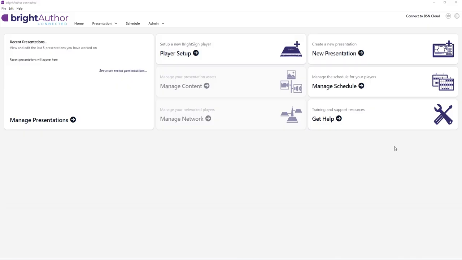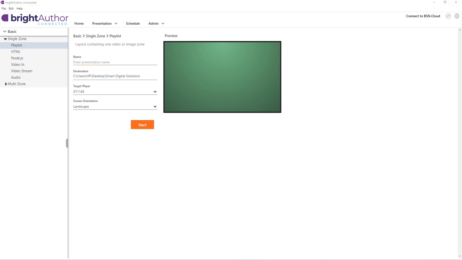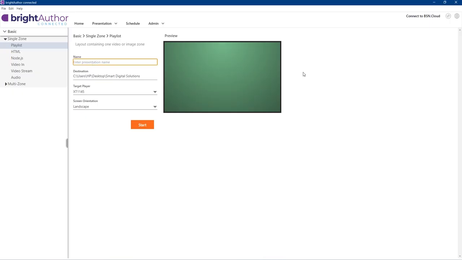When we open BrightSign Connected, we are presented with the home page. From here we will choose the New Presentation option located at the upper right-hand side of the page. Once you have clicked on New Presentation, you will be presented with the first step of the presentation configuration. We can see on the left-hand side of the screen we have options for single zone or multi-zone. We will be using single zone for this tutorial.